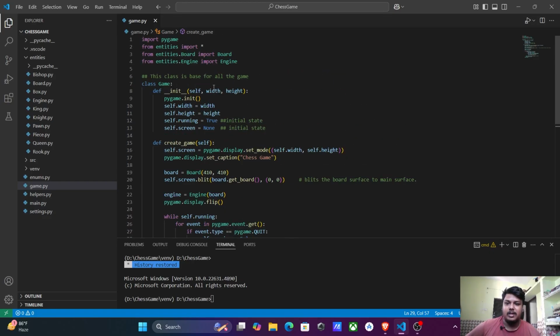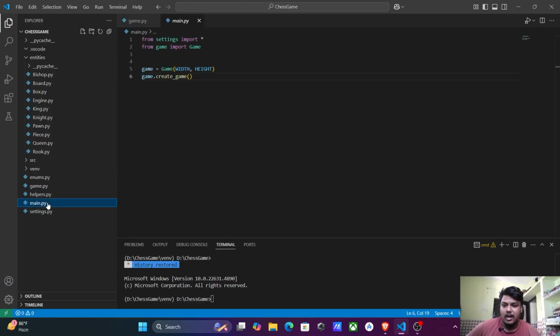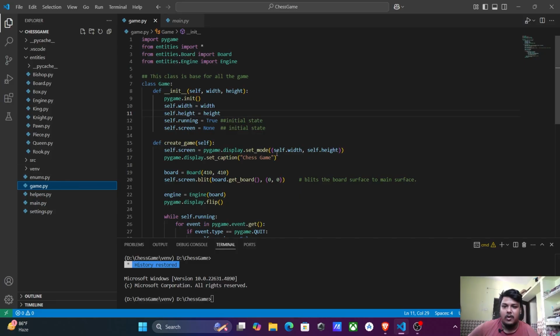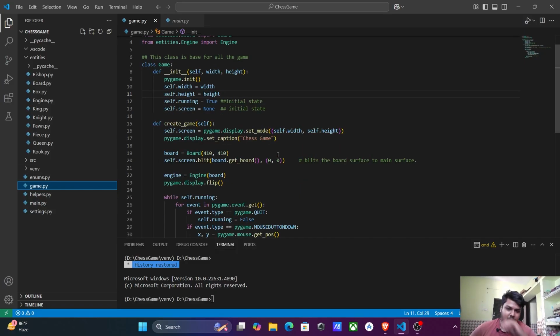So this is the first and foremost main module, and we have a game module that simply creates the game object and creates the game. That's it. Basically, when we are running the game, we are running the script main.py, and inside main.py we have the game module itself. The first thing that we saw in the game is the board module. What is the board module?